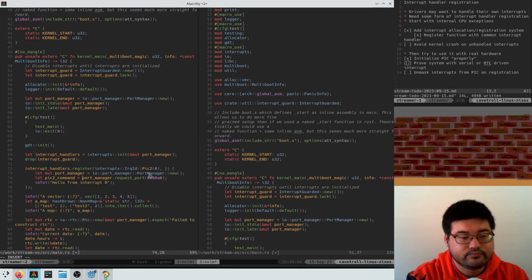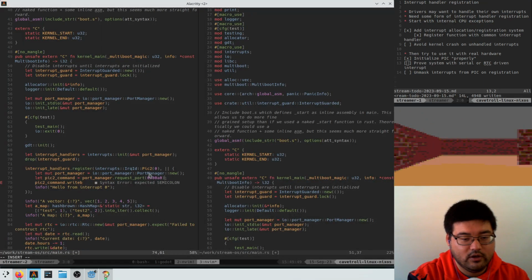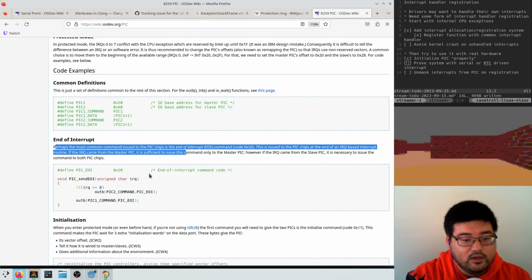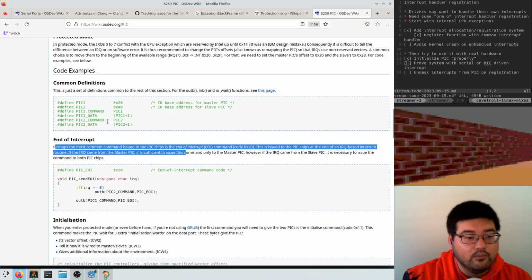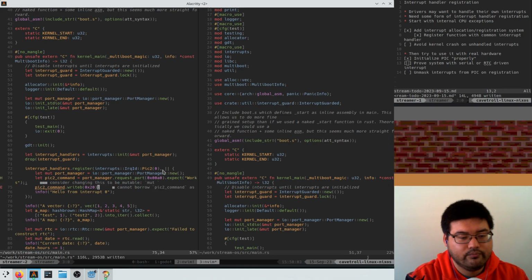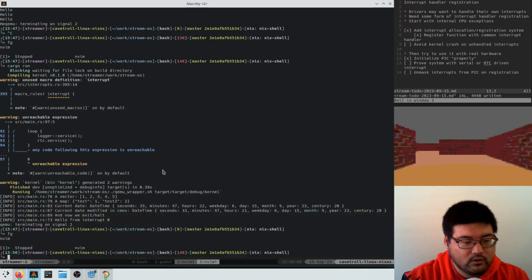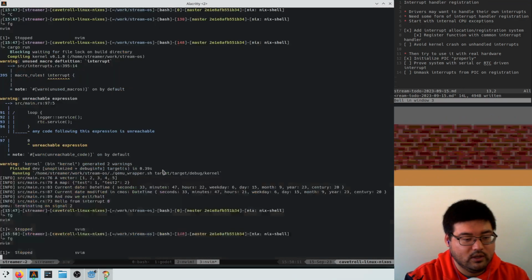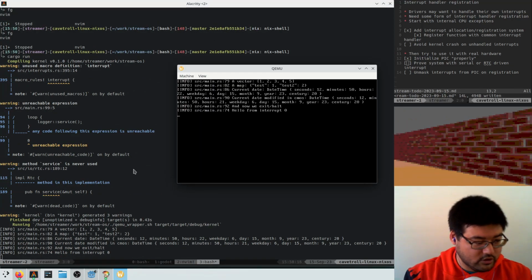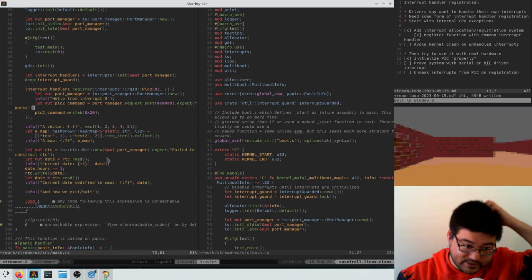And here we'll say PIC2 command write. Here we'll expect this should work. And then in here we will write PIC EOI, which is 0x20. And hopefully this will let me get the next interrupt. No. No luck. No dice. Okay. Well, I'm definitely missing something.